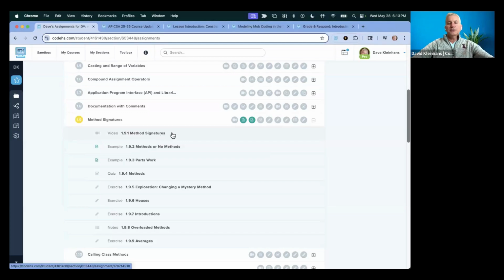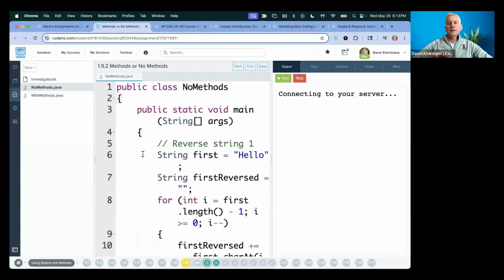I'm not going to go through the video or the slides, but I want to show you how they're surfacing computer science pedagogy that was a lot of times buried in lesson plans. They're surfacing up into assignments. And so I'm just going to open up the first example called methods or no methods. I'm going to Command Control tab it, pop it to a different browser tab here.